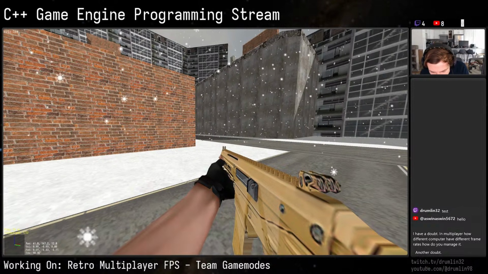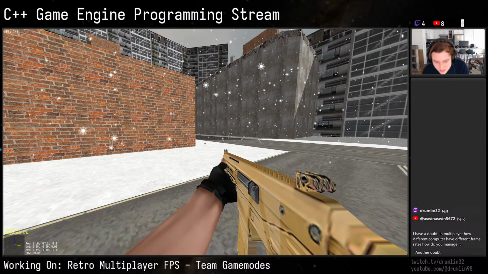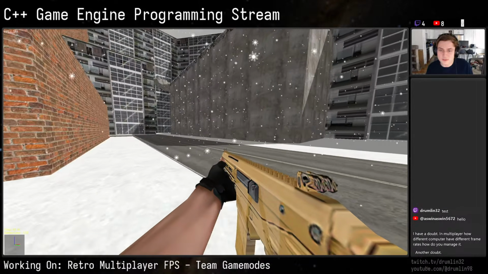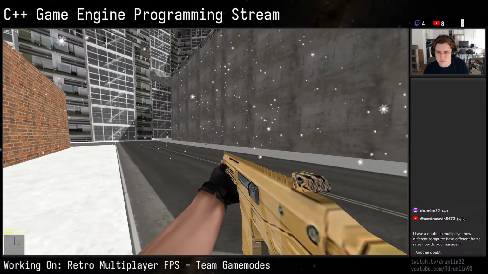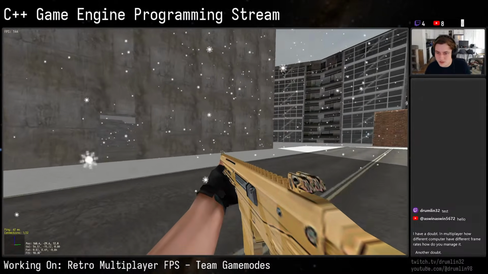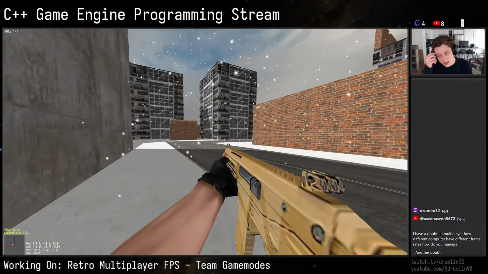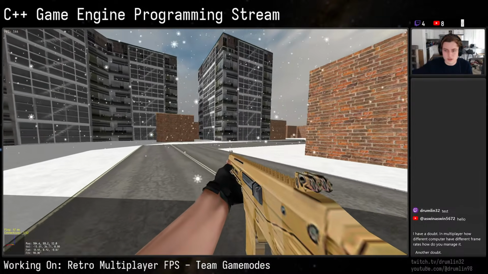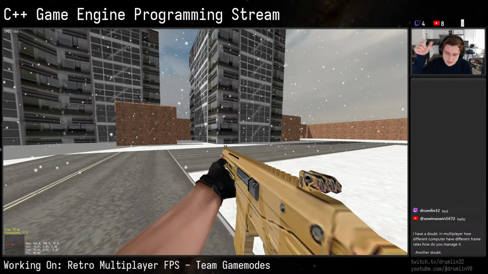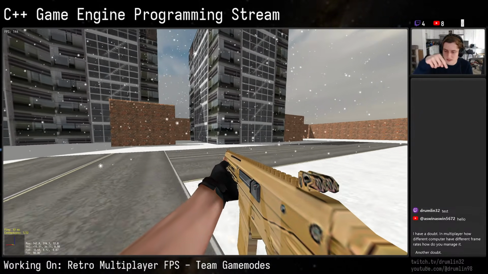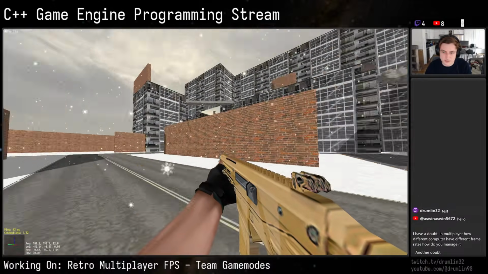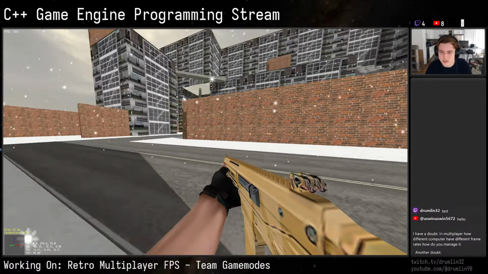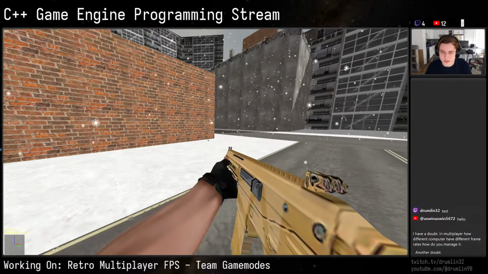You have a doubt, multiplayer. How do different computers with different frame rates, how do you manage it? So there's 2 ways you can manage different frame rates. The easiest way is to use what's called delta time, which is basically every time the frame runs, you use the difference in time between the current frame and the last frame, which would be some fraction of milliseconds, right? Because that's usually how fast games run.